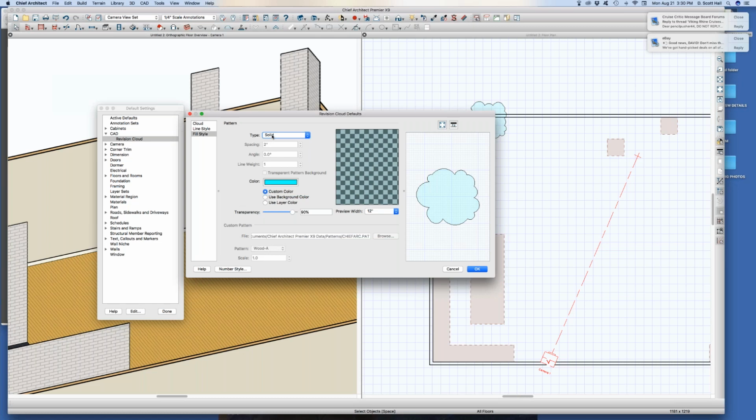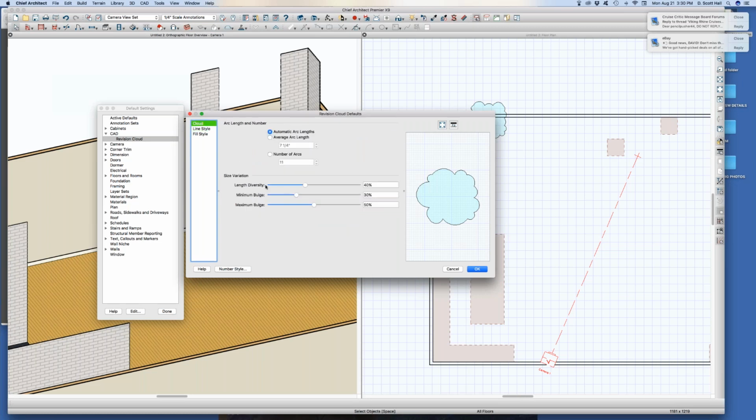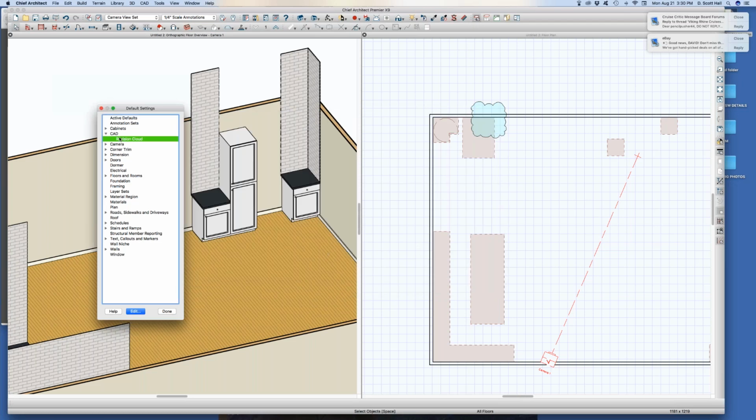If anybody doesn't understand anything I say, you want to quiz me on it, please do. Line style, I think we all understand this in iCloud is length, diversity, minimum bulge. I think Chief has probably figured out these are the magic whatever for that. Perry, you said general. What happened to my general?